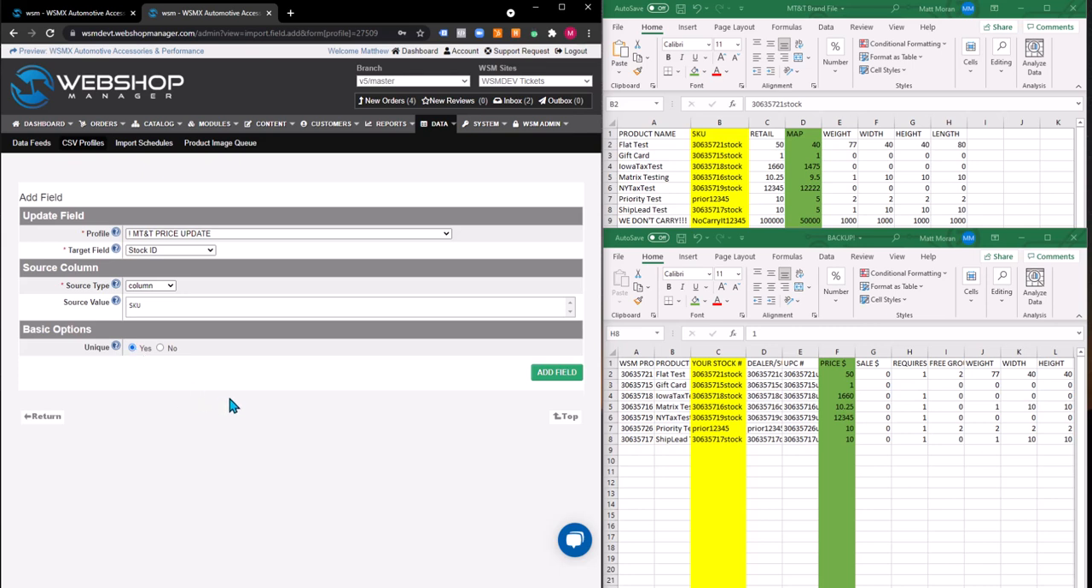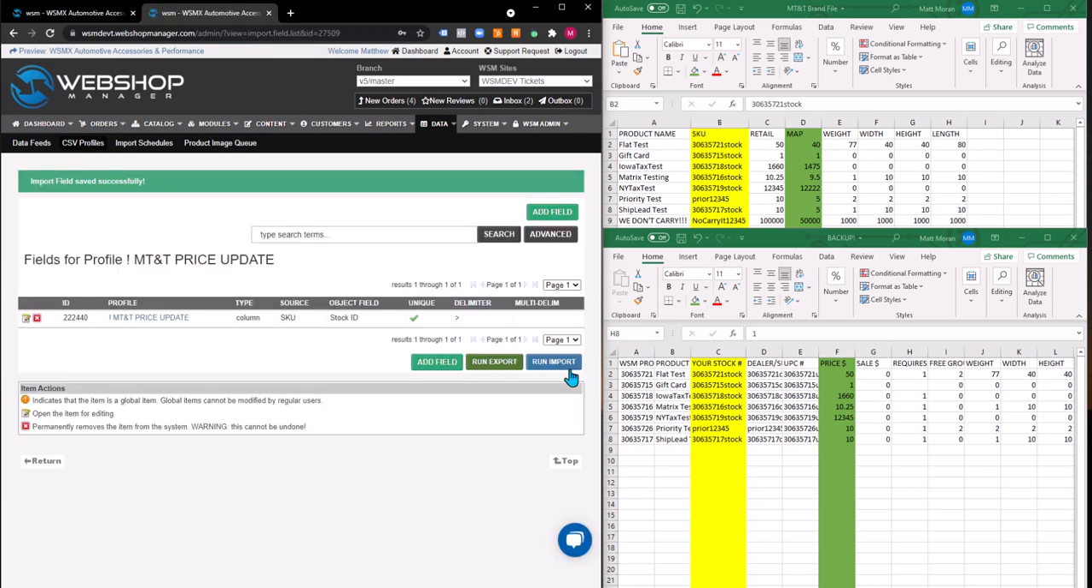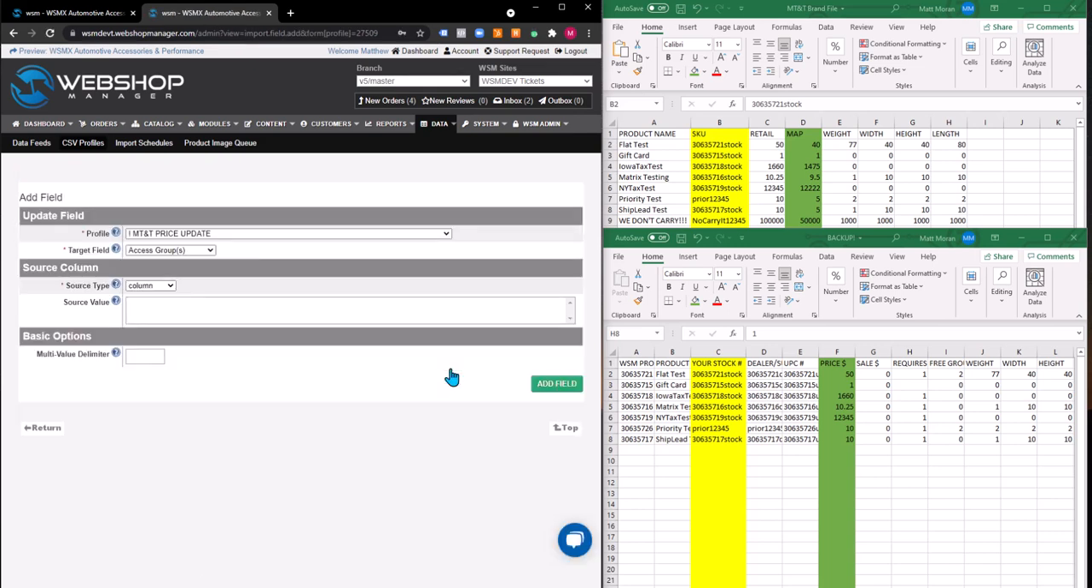Now that we have these set, go ahead and click the Add Field button. The next field we're going to add is the price field. Click the green Add Field button. Our target field, where we want this data to land on the site, is going to be the price field.